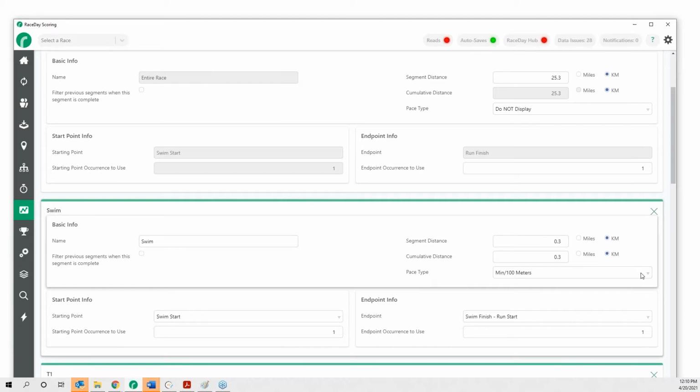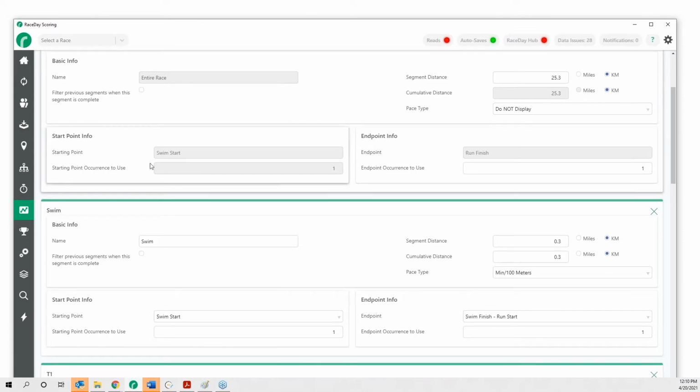For the pace type drop down, we could do minutes per yard, but that wouldn't make much sense since we're doing everything in kilometers. So I did minutes per 100 meters. This is a swim, so that's how it's set up. The starting point, since it's the very beginning of the race, should be the same as right here in your event starting point. Now, this is where things begin to stack onto each other. So our end point for the swim is swim finish.